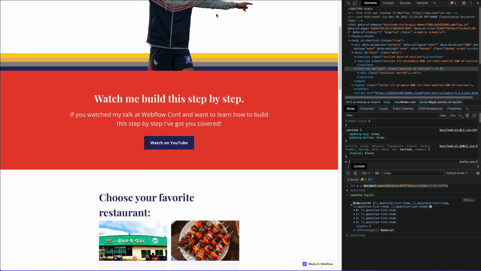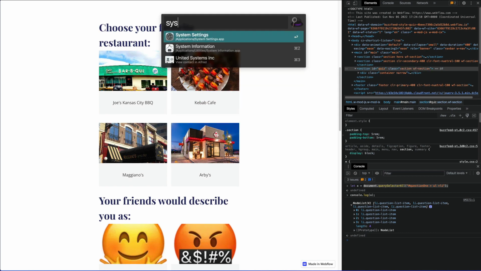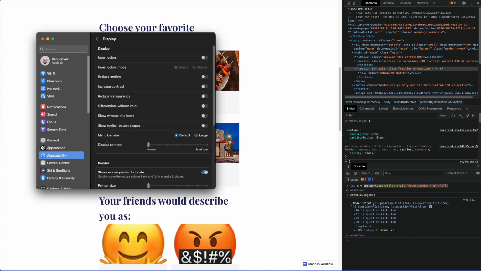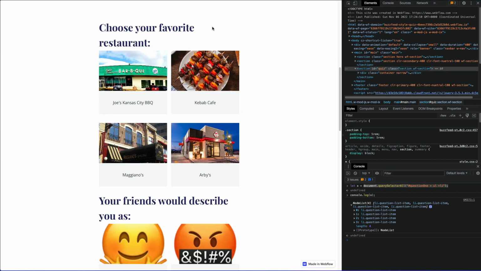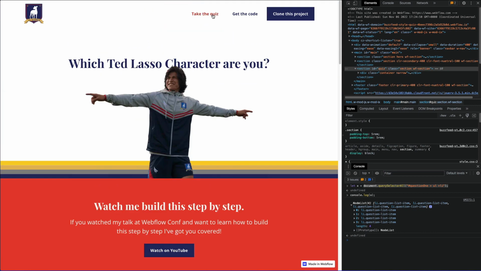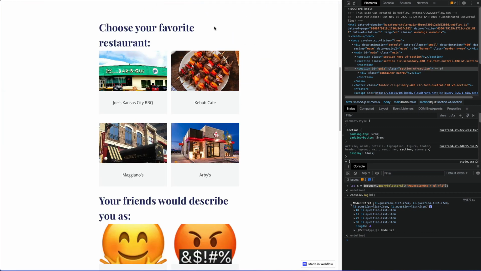But what we needed to do is we need this to scroll. Right now if I click take the quiz, it scrolls me down, and if I open my system settings, accessibility, reduce motion. Okay, now Webflow has this built in. What if I have reduce motion turned on, I don't get the smooth scroll. We want to respect that same thing, right?